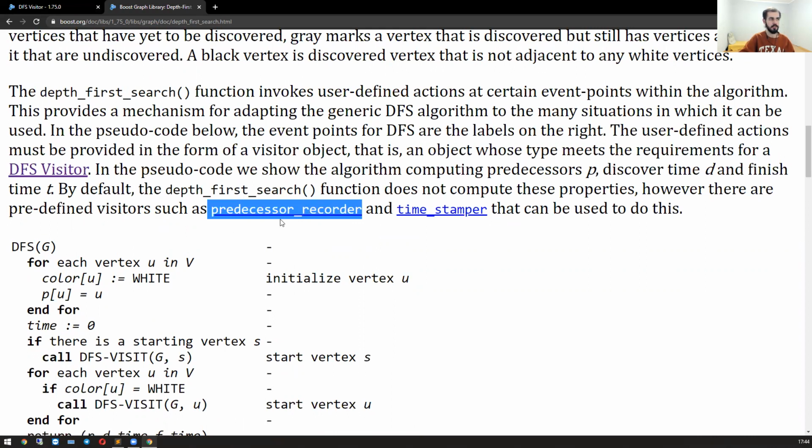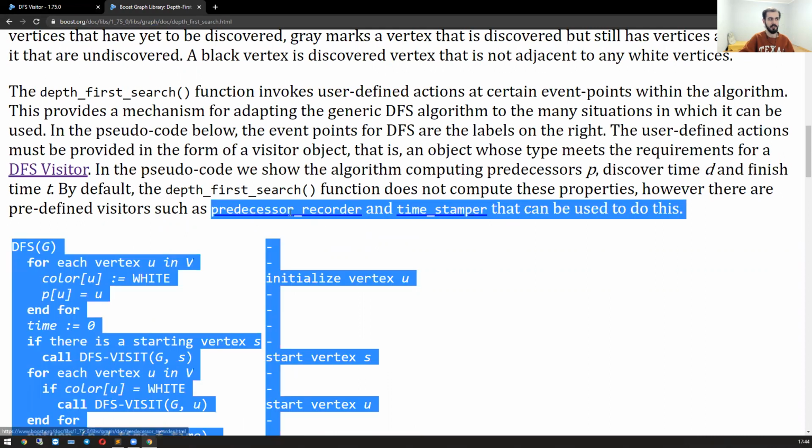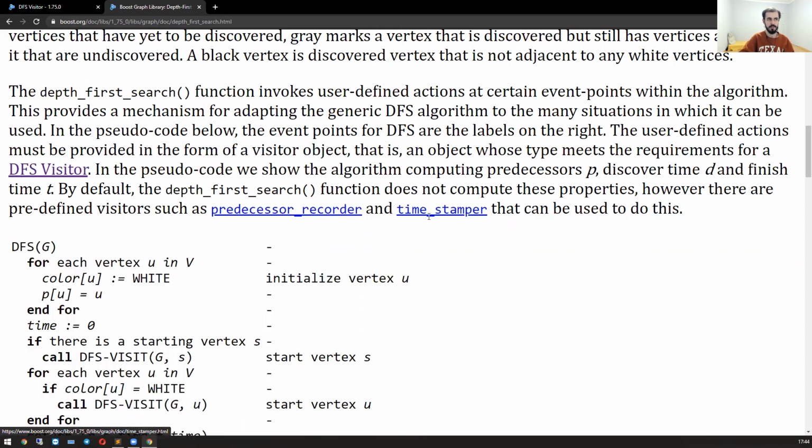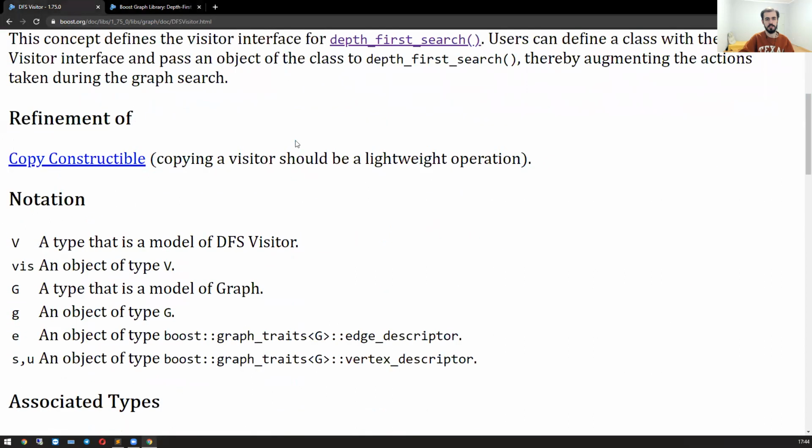visitor, like predecessor recorder or parents or times. You can use that visitor. So if you have a lot of visitors implemented already, then you just use them, and you don't think about what you have to do. You just know that you can compute this. And instead of copying your DFS, you, for example, copy your visitor. I don't know, it's kind of simple.